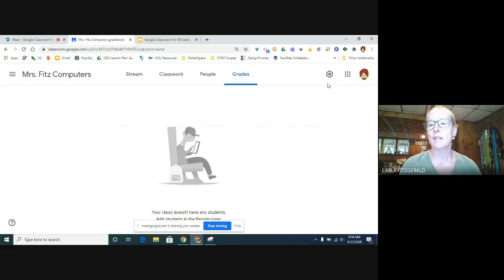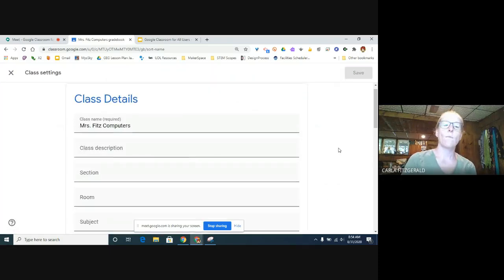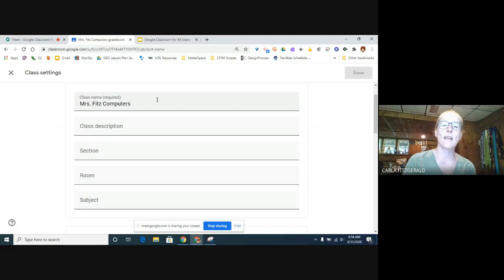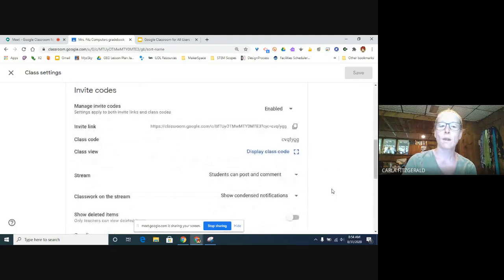The other button at the top of the screen is your settings button. So once again, you see the name of your class. If you decide to fill in any of these other blanks, those will be filled in as well. This is the beef, the major part of your Google Classroom. These settings are what is going to make your classroom run efficiently.